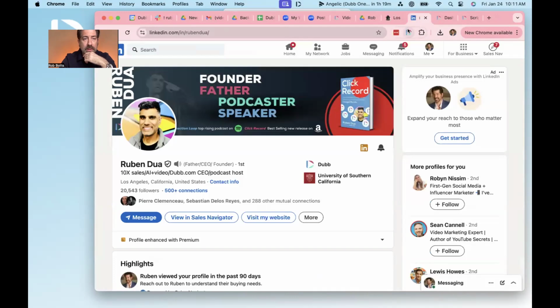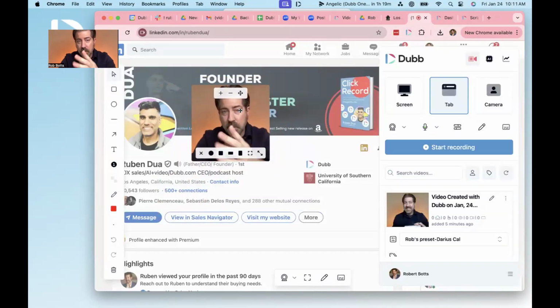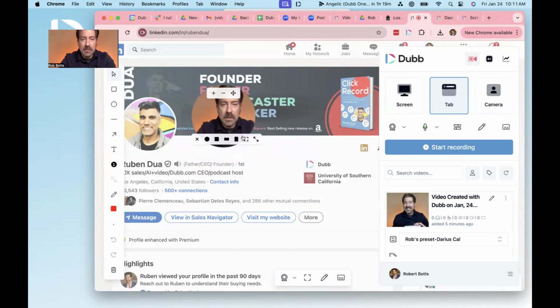I'm going to open up the Chrome extension. I'm just going to change my shape and placement, obviously, because Ruben's in a circle. I don't want to be in a square. I'm going to kind of match that feel. I'm going to adjust the size probably about right here and put myself right next to Ruben.